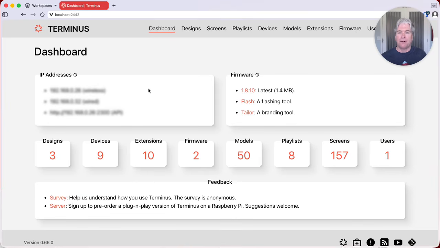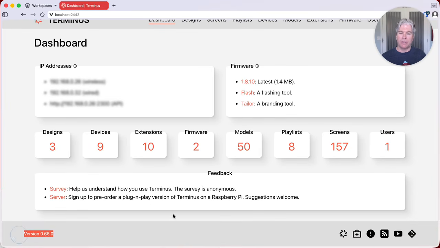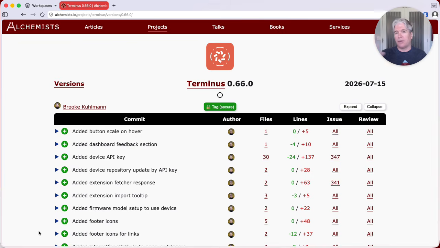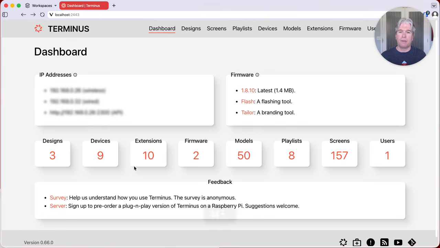Hey everyone, Brooke here, and I'm back with a video update for version 0.66.0 of Terminus. As always, you can dive into the release notes, go into the details whenever you have time, but for the purposes of this video, I just want to highlight some of the more visual aspects of this release.